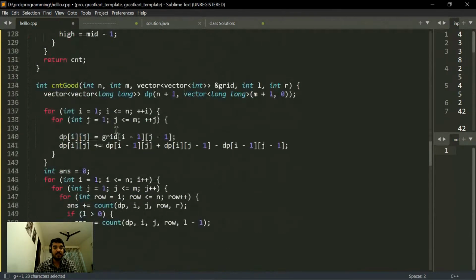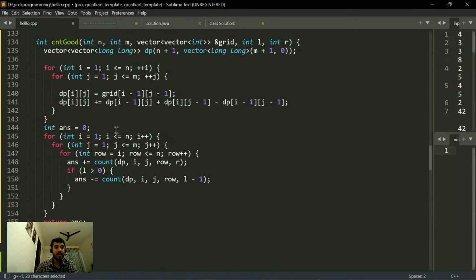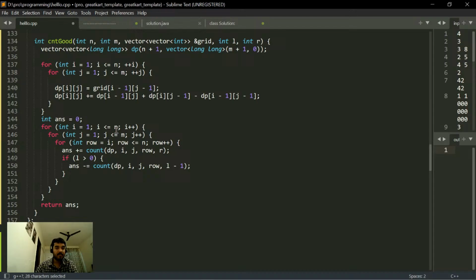So yeah, here is the implementation. This is the method that you need to complete, count good. Here first I'm creating this DP 2D vector of size n plus 1 and m plus 1. I have converted to one-based indexing to avoid handling edge cases. Then I'm filling this DP table, and then I iterate over all values of i and j, that is fix i, j as the starting cell of a rectangle. Then I iterate over all the rows starting from i to n.